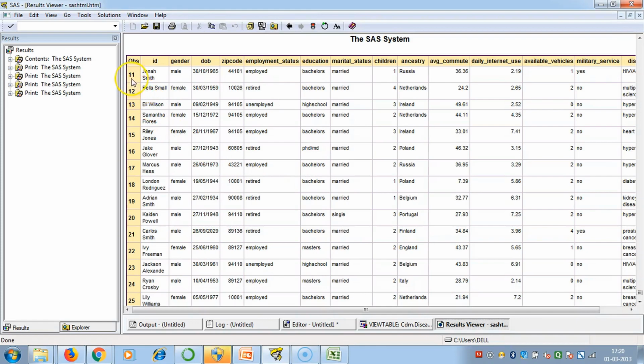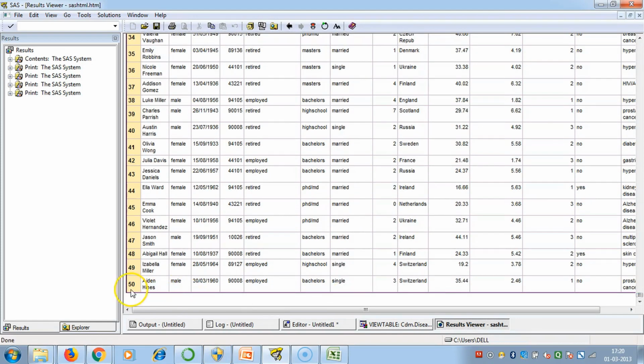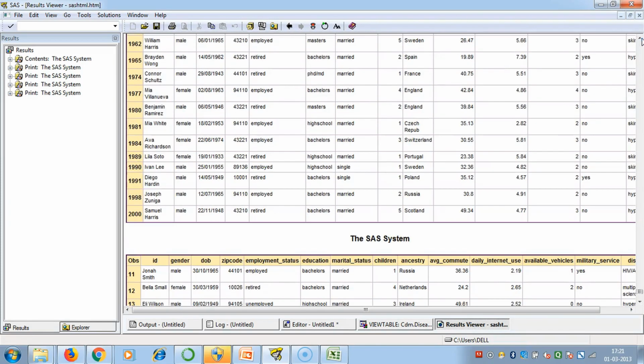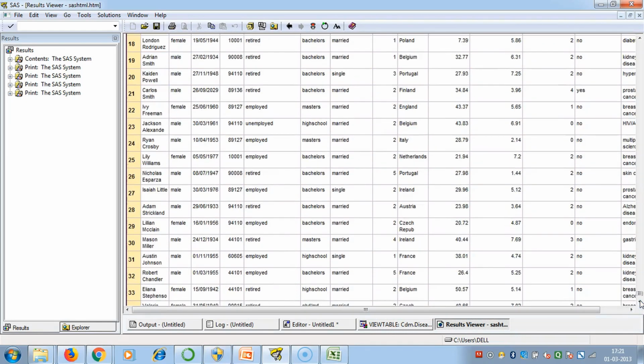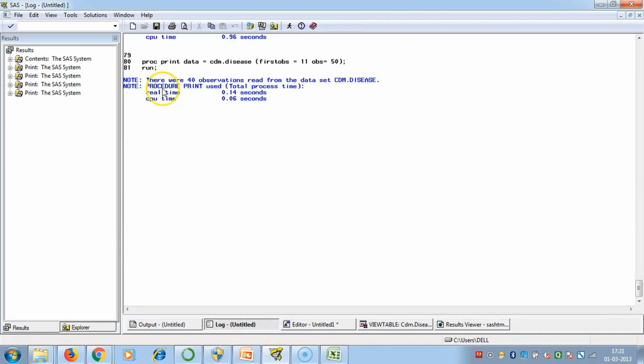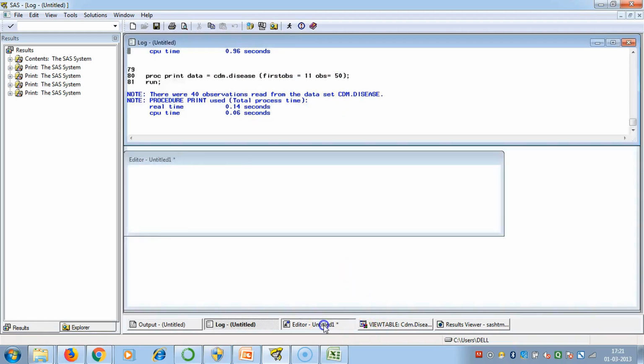See, from the 11th observation till the 50th observation they have been displayed. So from the 11th patient till the 50th patient, details are displayed. If you see the log, from 11th to 50th there are a total of 40 observations. So a total of 40 observations are displayed in our result viewer.